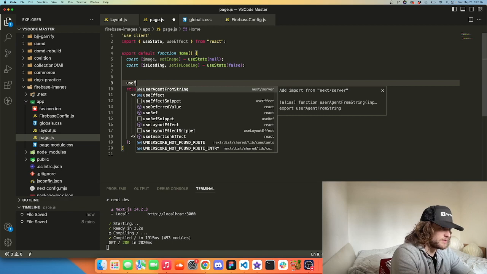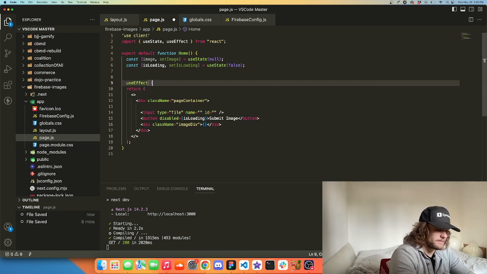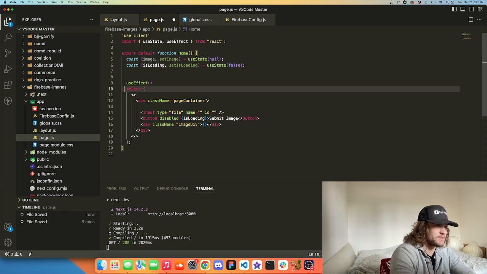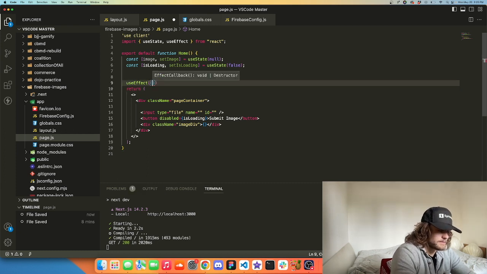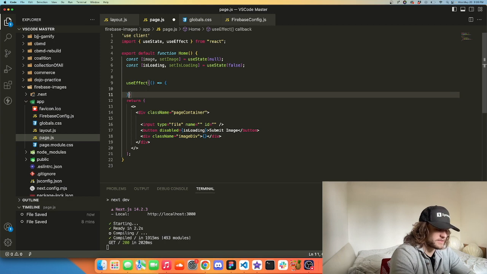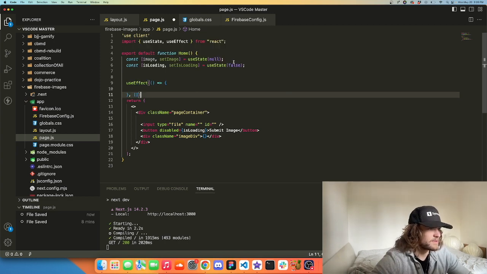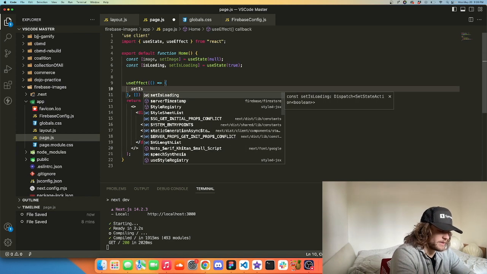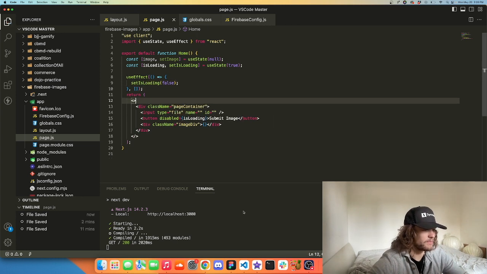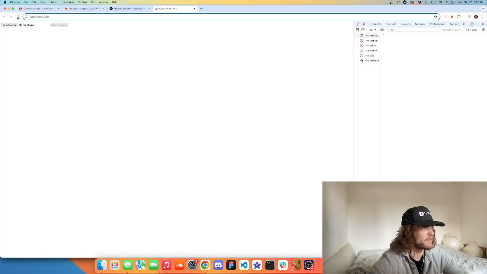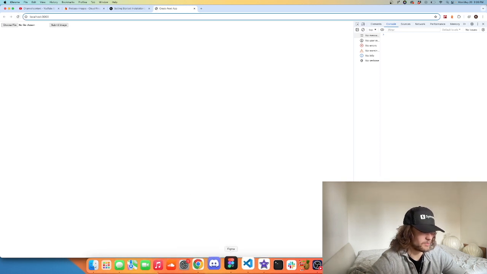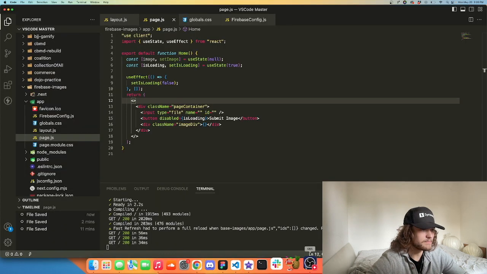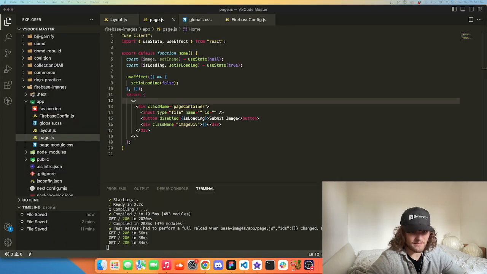So now we're going to do our useEffect here. And for right now, our useEffect is just going to set is loading to false, because it's going to initially be true, and we are going to set is loading false. That way the button works. So now if we go up here, it's going to be disabled for a moment, and then once the useEffect runs, it is then clickable once again. Okay, perfect.